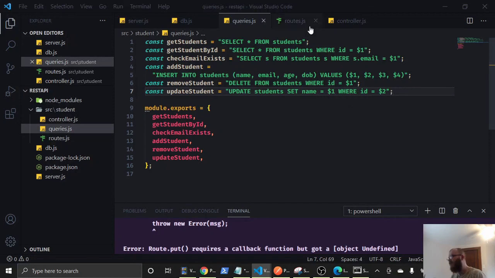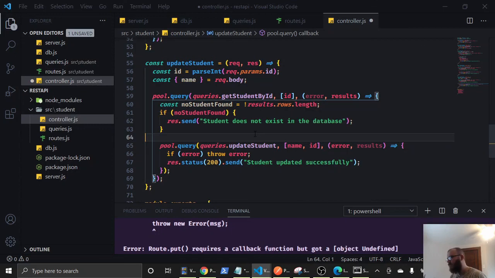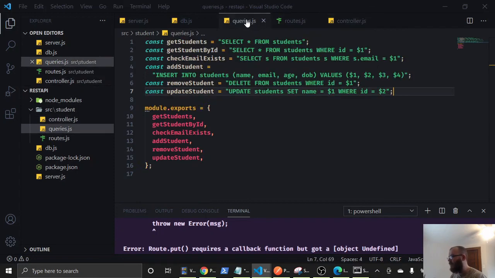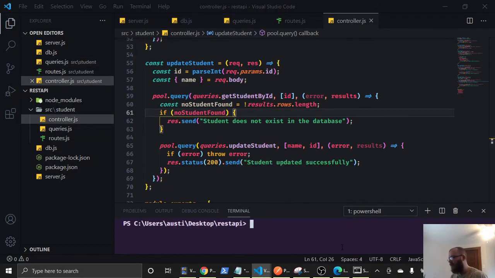So save that, and let's head back to the controller because I don't think we passed id in here. So here's id. We need to pass it in here. Our first variable is name that goes into our query, and the second variable is id that goes into our query. Just to confirm again, update students, set name equals the first one, name, where id equals the second variable, which is id. So now save it all. Make sure you save everything. Go down, restart the server, and head over to Postman.